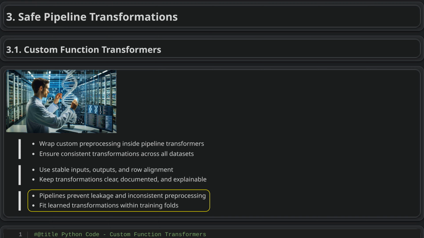Custom function transformers should be placed inside pipelines to prevent data leakage and keep preprocessing consistent. This ensures transformations that learn from data are fitted only on the training set, then applied unchanged to validation or test data, including during cross-validation. As a result, feature engineering remains reliable, and model evaluation and deployment are more trustworthy.